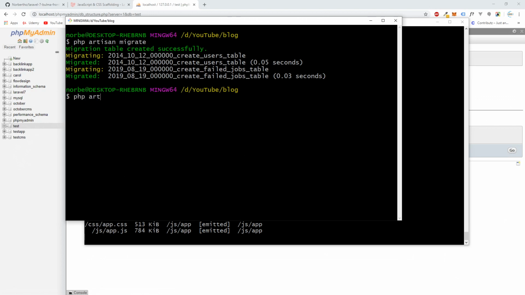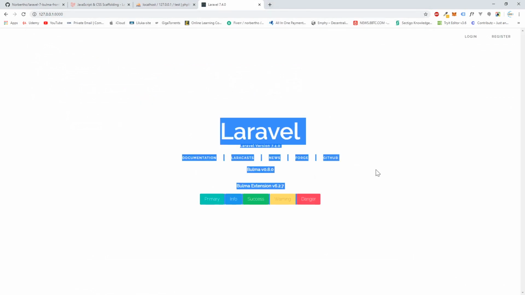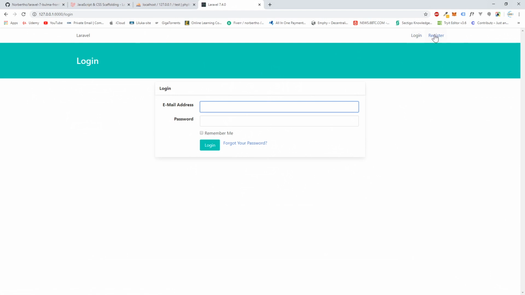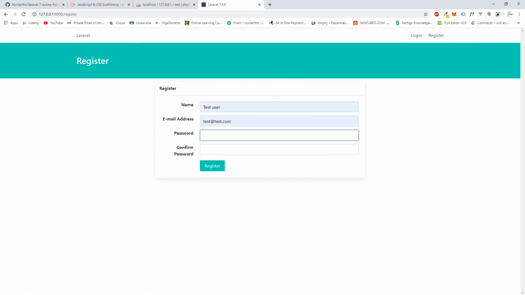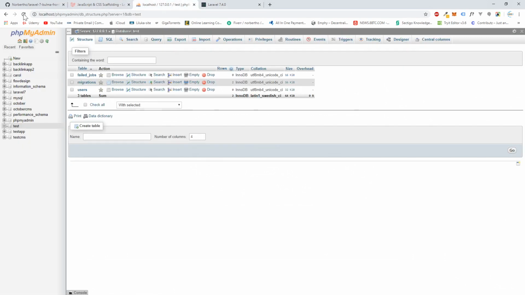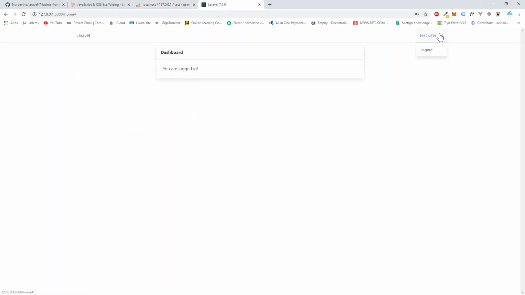So php artisan serve. Okay, and you can open up your fresh brand new application on this URI. And here you go, we have a freshly installed Laravel 7, exactly Laravel 7.4, and we have the latest version of Bulma and the latest version of Bulma extension with it as well. If you click login, as you can see, we have the Bulma scaffolding and login. So you could create your test user if you want to. Hit register and you are logged in as a test user. If you check your database, you have one user created. And as you can see, Bulma is working.